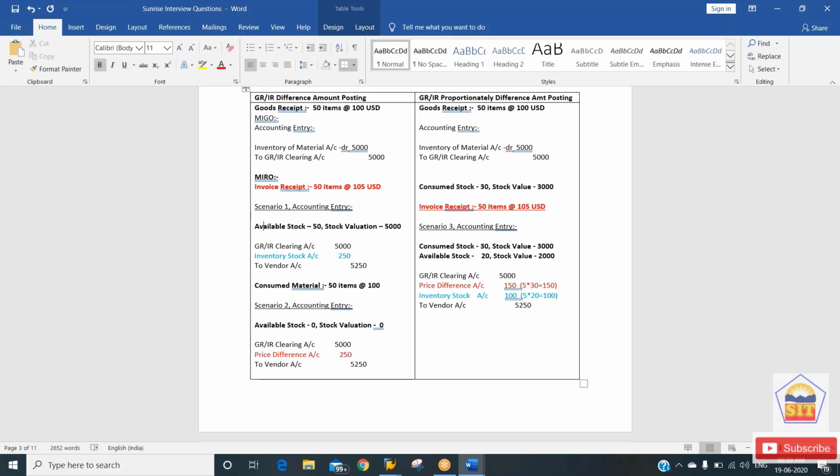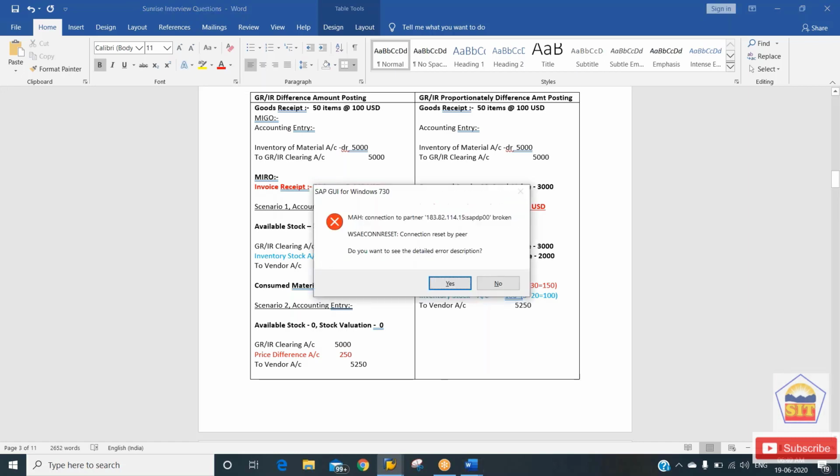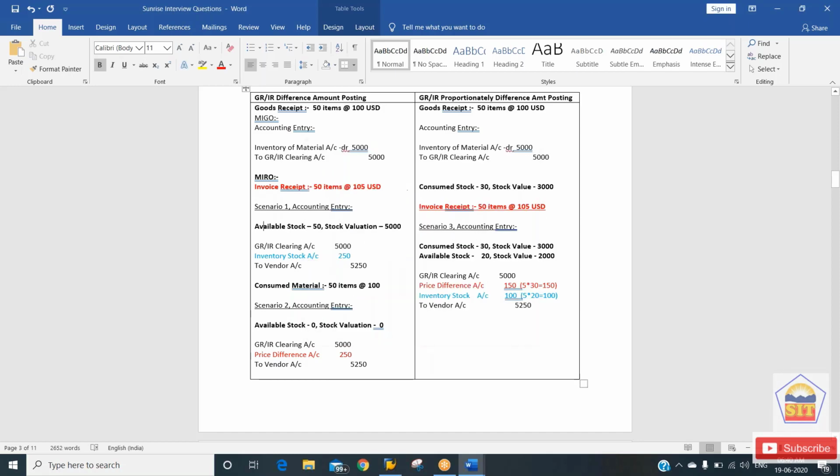For example, here we have not consumed. If you remember, when we discussed the steps, we said we will be doing the goods receipt, the invoicing, and the consumption. At that point of time I highlighted that the consumption can also happen before the invoicing. For example, we have received the goods, and the production department immediately uses those goods. We are doing the invoicing later on.